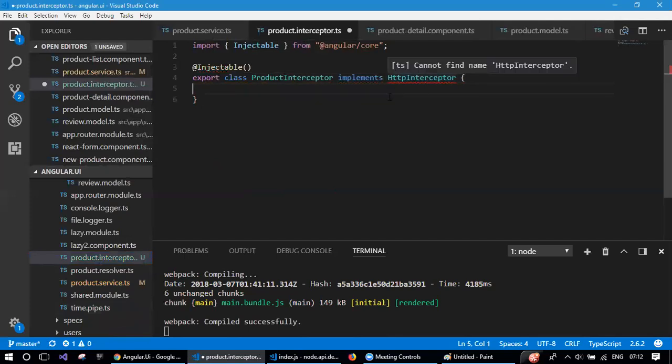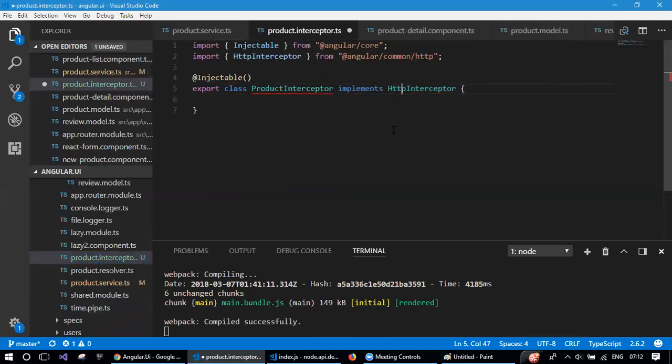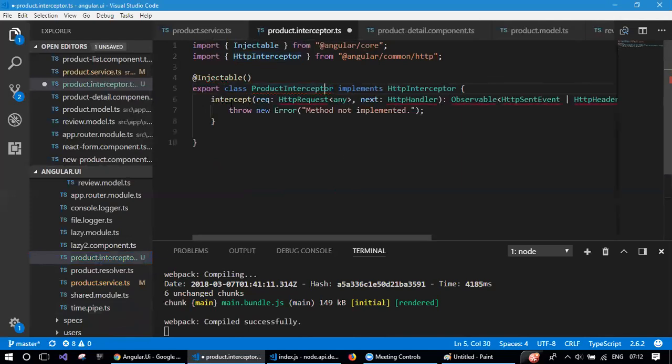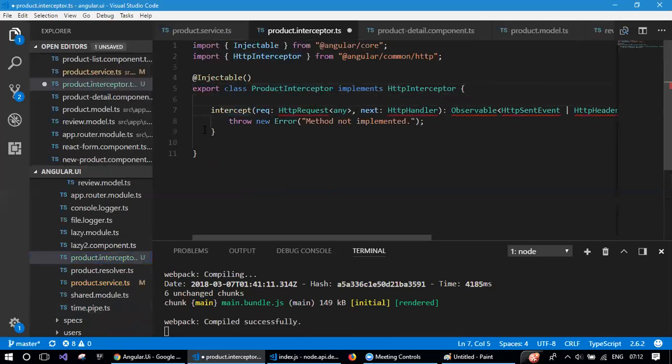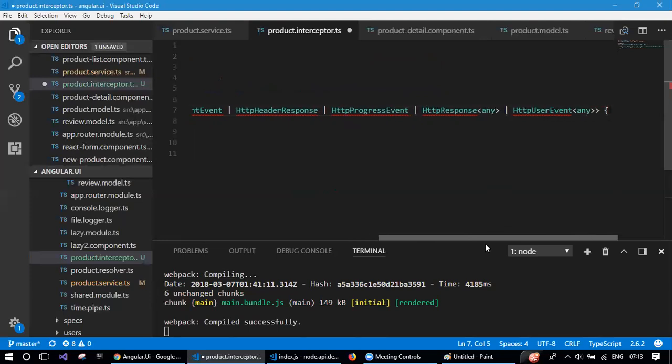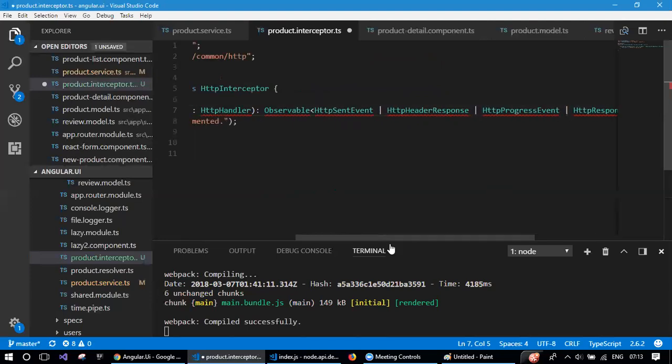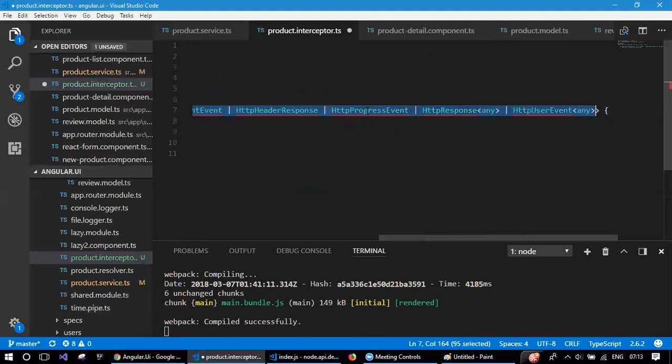Okay, so I'm implementing this interface, but not the method. This has one method and I'm missing that method. So let's go ahead and implement that method. Here it is. So it has intercept method, and this method would be called whenever you make a web service request. So for every request, this method would be executed, and the return type is going to be HTTP event of any. So let me clean this up.